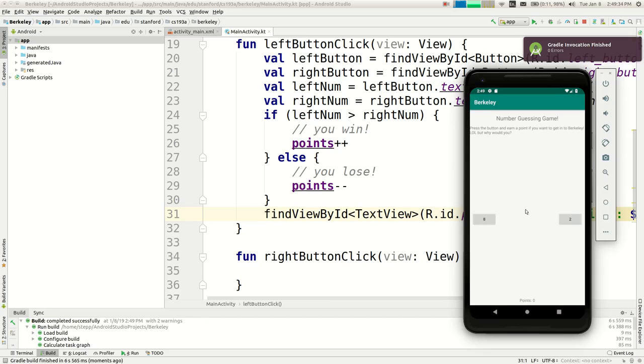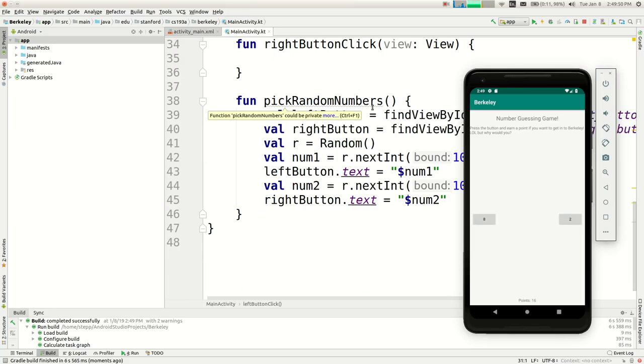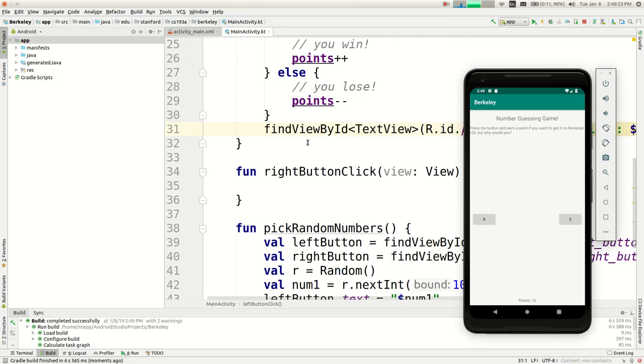Ready for this? If this works, I'm a ninja. 8 is bigger than 2, right? So I'm going to click on this button. Hooray, I have 1 point. Uh-oh, wait. 2, 3, 4, uh-oh. What am I missing? I should call my pickRandomNumbers right at the end of here to pick new numbers.